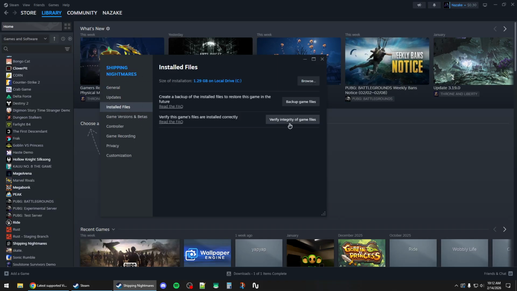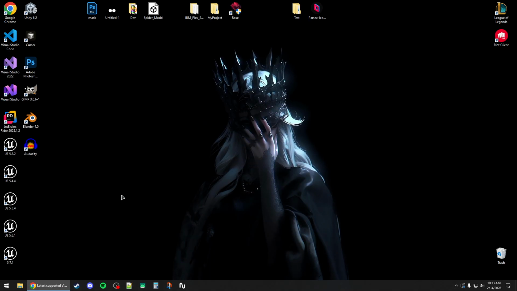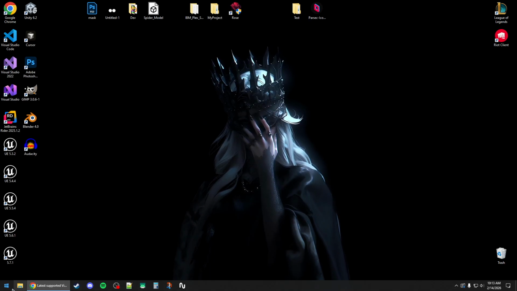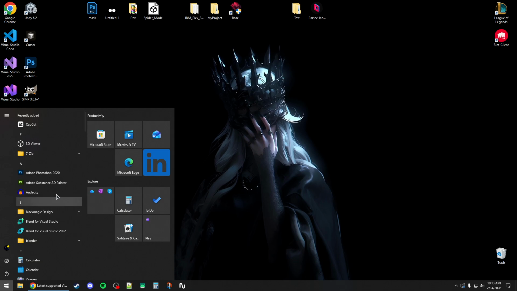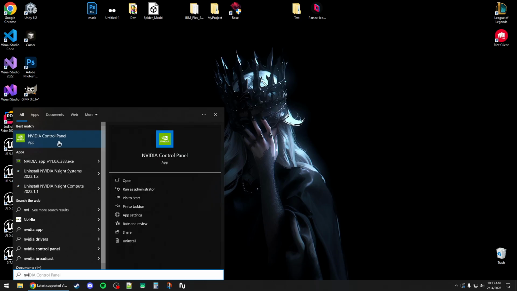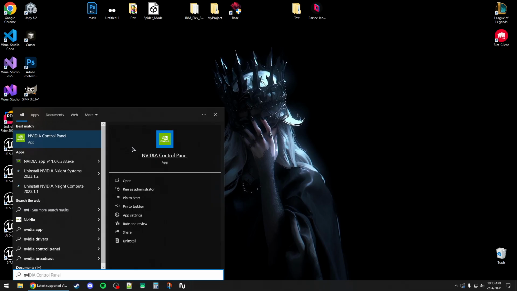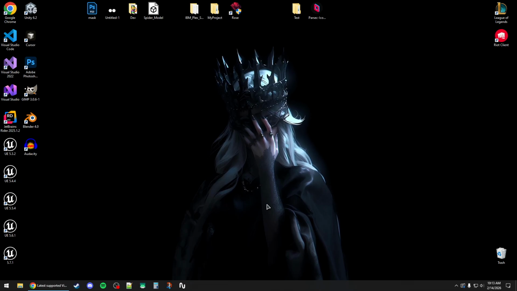Now go to installed files and verify the integrity of game files. Now once this process is done, you want to make sure that you have the latest GPU updates installed. For that, you can use NVIDIA app if you have an NVIDIA GPU or NVIDIA graphics card. You can also use AMD software if you're running AMD to download and install the latest available driver updates.